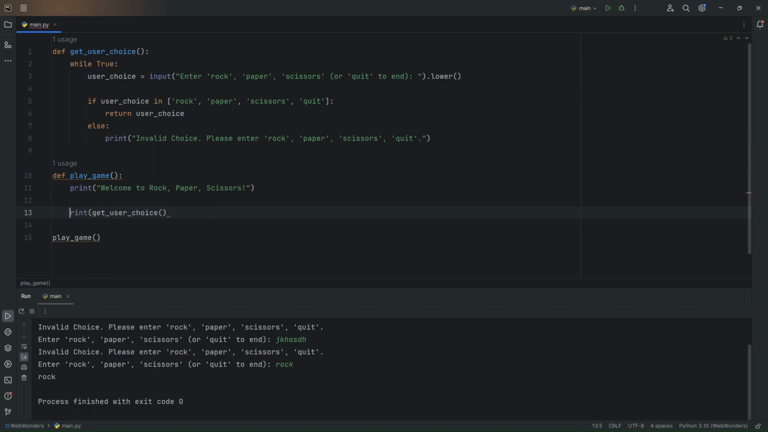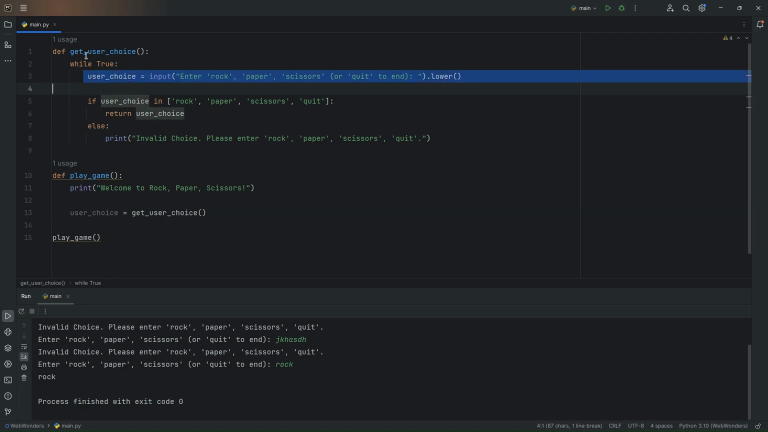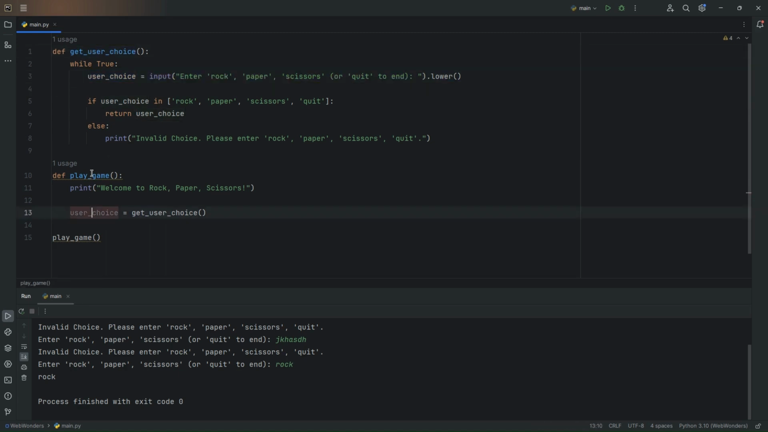Now, let us remove this print and assign the returned value to a variable. You can observe that I have used the same variable name in the above method. But the scope of the variable is local to that method, and this one has scope for this method. So ideally, even though the variable name is the same, the variable scope is limited.